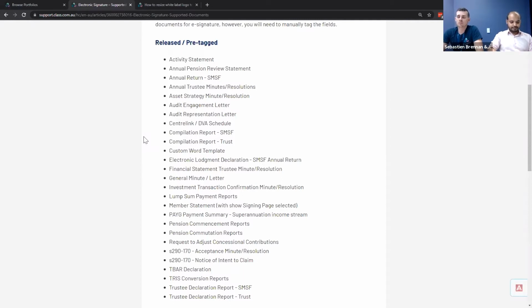At the moment, in terms of the Class reports, all the reports that require signature are supported in Class. The only one that is not supported at the moment is the bulk lump sum minutes, which was only added recently, and that's one that we will roll out shortly. As we add additional documents that have signing functionality, we will also look to iteratively add pre-tagging functionality for those documents as well. So these are all the documents that are pre-tagged.